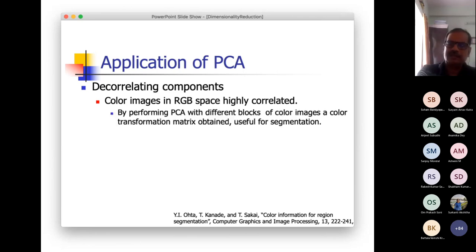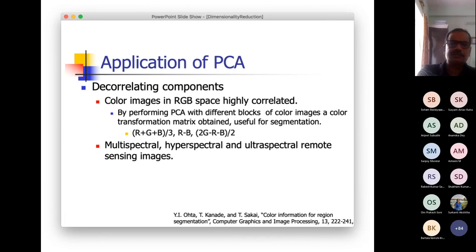So you can perform PCA on a class of color images, and then you can find out the color components. Instead of RGB, you can have another linear transformation. Suppose this is one linear transformation which I'm illustrating here. Actually, it has been found by research, and I've given the reference of the paper. So that gives you a dimension-efficient representation.